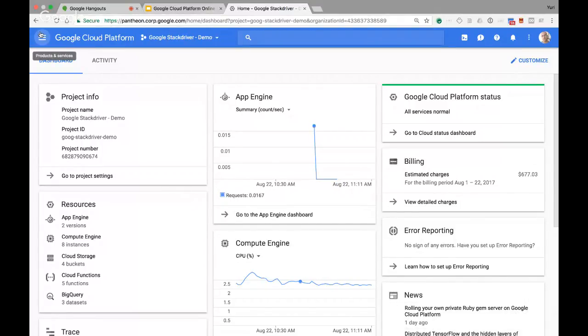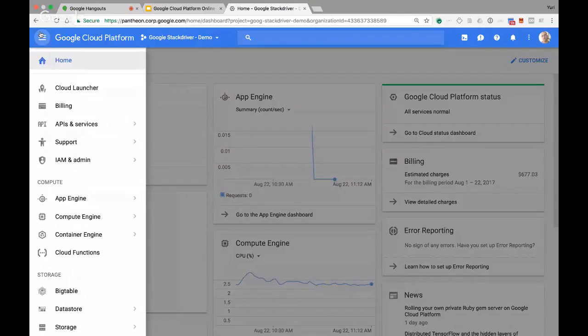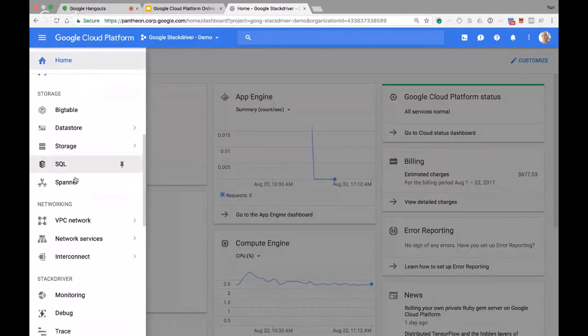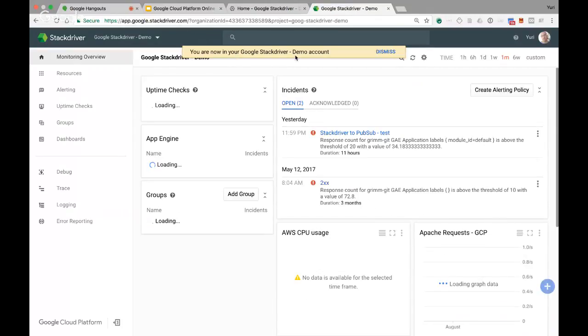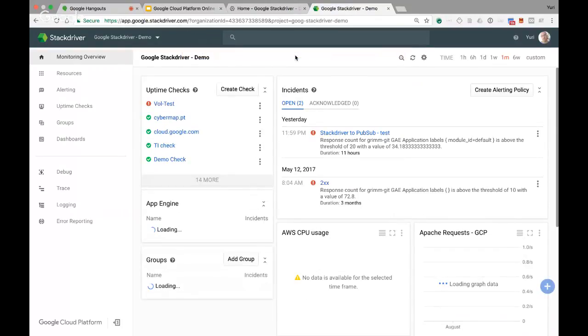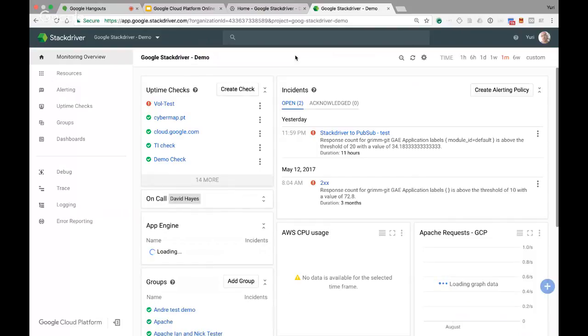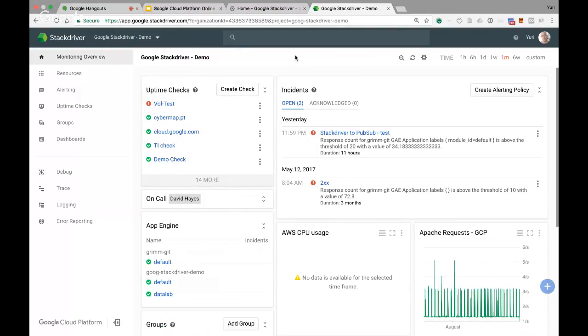The easiest place for me to get that is to go to the, I think it's still called the hamburger menu. If I scroll down to monitoring, it'll take me to my Stackdriver screen with the project from which I initiated Stackdriver pre-selected, pre-populated, in my Stackdriver demo account. So one thing I should clarify here is the concept of accounts, right? Because in GCP, we really don't have that idea. Accounts are used for things like service accounts.